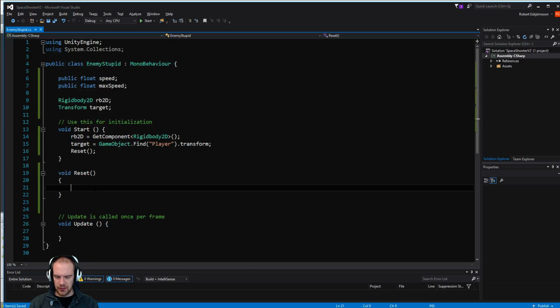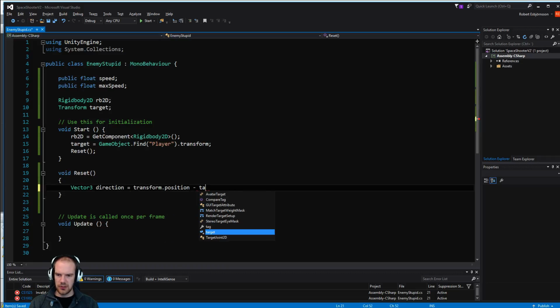So let's type Vector3 direction equals transform position minus target position.